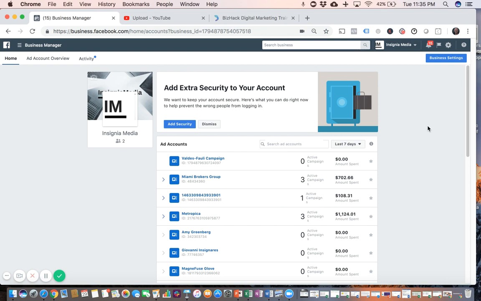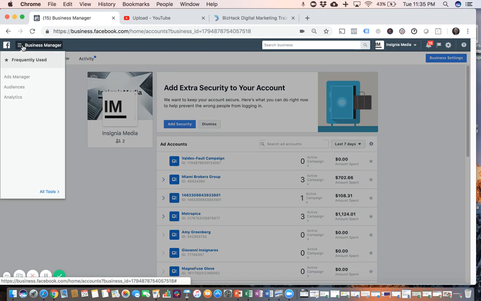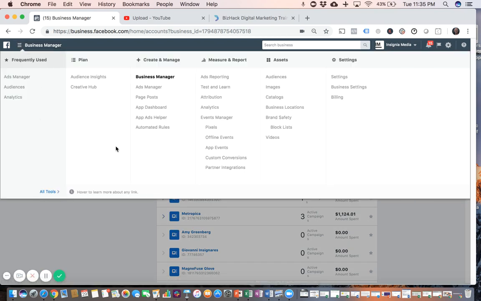So this is your homepage in Business Manager. If you go to the hamburger menu in the top left-hand corner, go down to all tools to expand the rest of the menu. You're going to click on the Audience Insights link, which is the first one under the plan column. So go ahead and click on that.